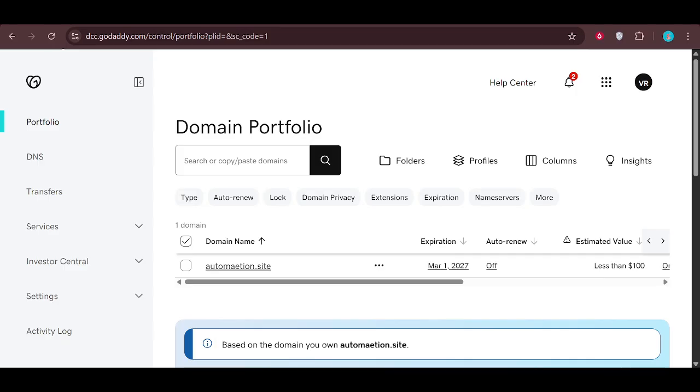First, make sure you're logged into both your GoDaddy account and your Vercel account in separate browser tabs. On the GoDaddy side, you should already have a domain purchased. On the Vercel side, you should have a project ready that you want to connect to that domain. If you don't, you can always pause, set up a basic project in Vercel, and then come back to this point. Let's start in GoDaddy.